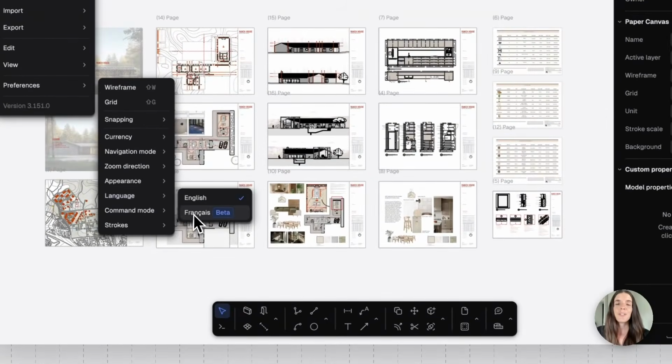We have a new French beta version of Rayon. So if you parle français, go ahead and try it. Command mode. This one is one that you can activate according to your preference. So you can either work with shortcuts or with a command line. Let's see what that means.